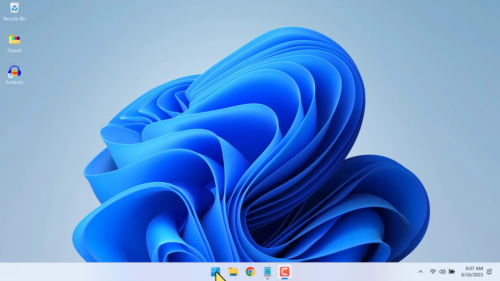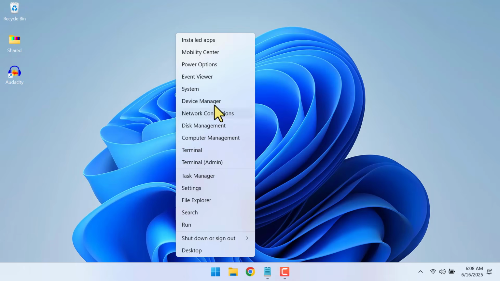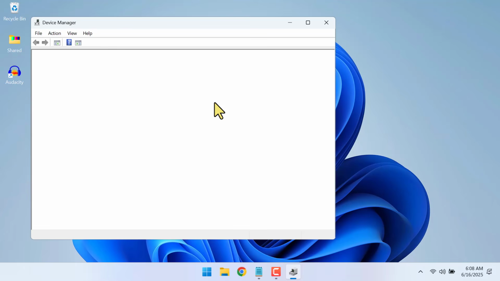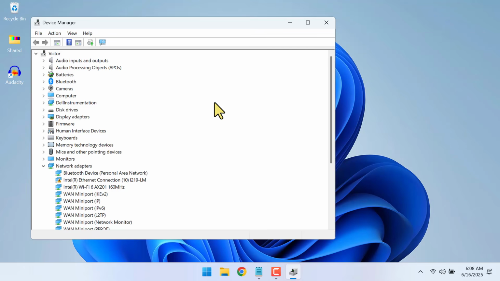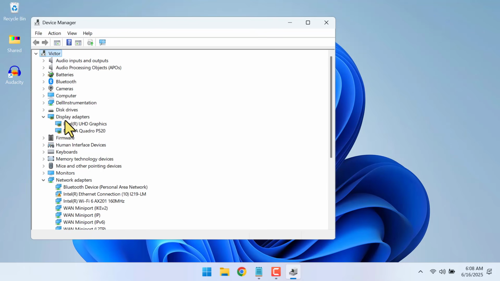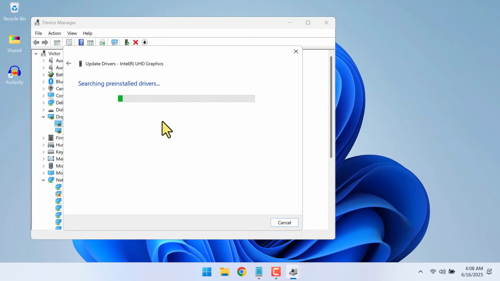To do this, right-click on your start bar and click on Device Manager. Once the Device Manager is opened, look for Display Adapters. Click on this icon to reveal all available display adapters, and here you'll find the Intel graphics card. You just have to do a right-click and then click on Update Driver. Here, click on Search automatically for drivers.